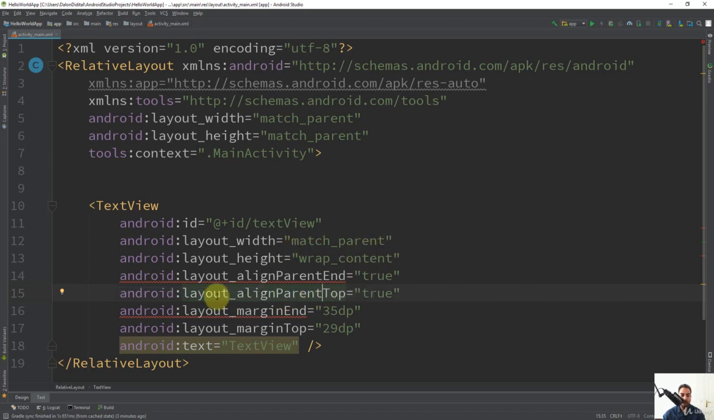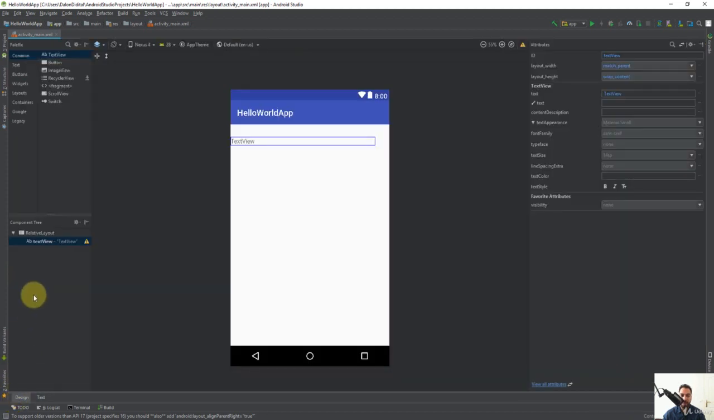So we have some red lines below some of these attributes, for example, the align parent end. If I hover over this red line here, you can see it says to support older versions than API 17, project specifies 16, you should also add android:layout_alignParentRight true. I'll talk more about this attribute later. For now, let's just switch to the design tab.